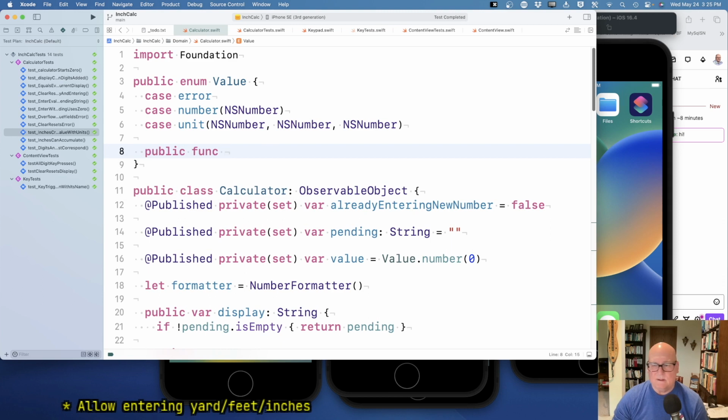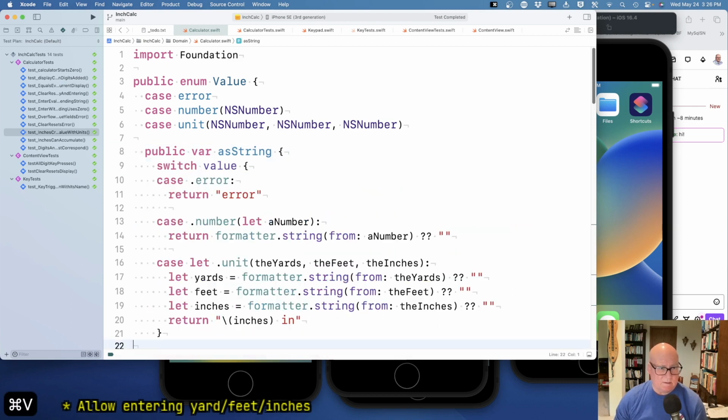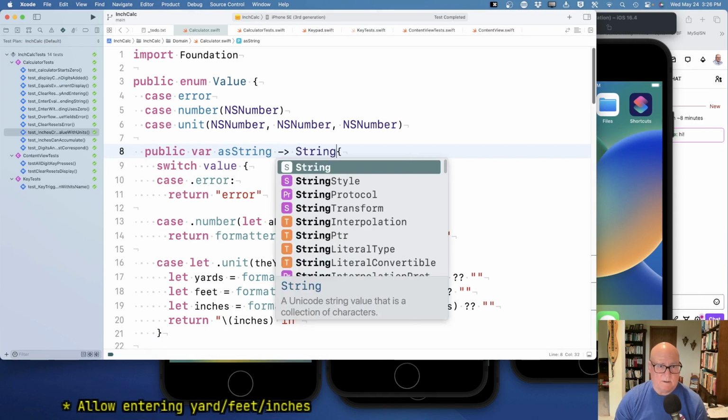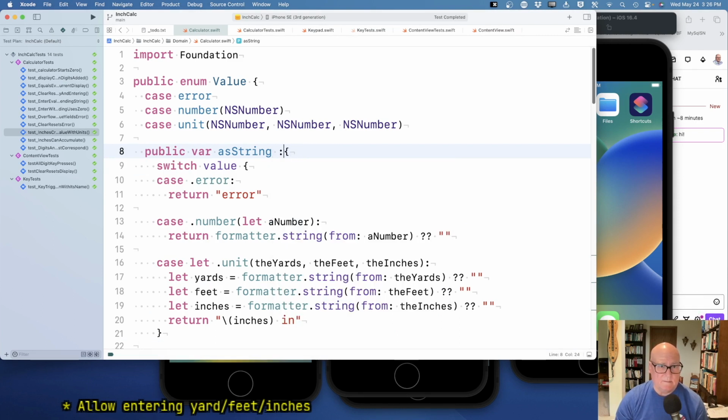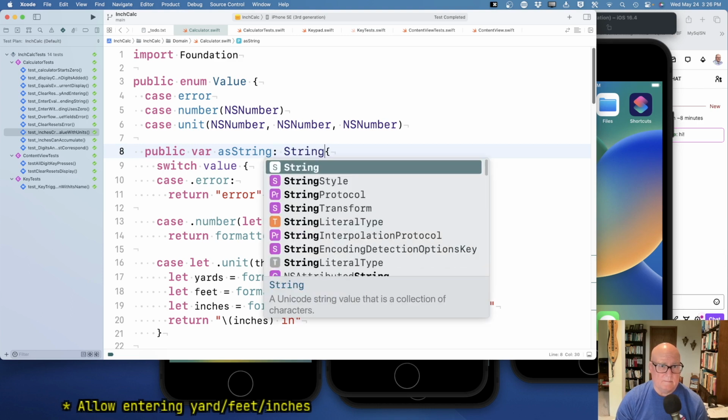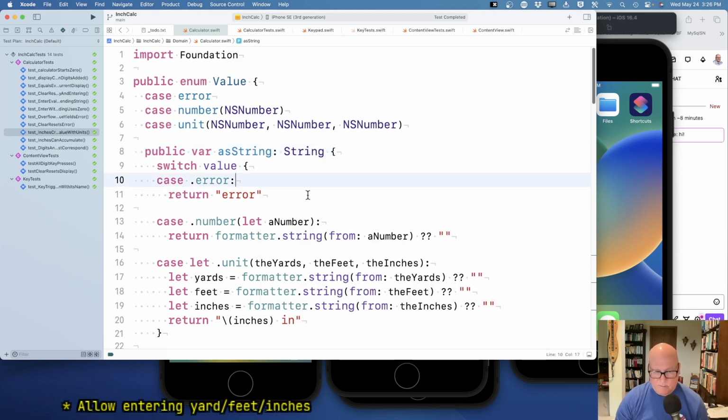Public function as string. And I don't know. How do you want to do that? Let's make it a property. A string, and that yields string or of string. Okay, make sure that builds.